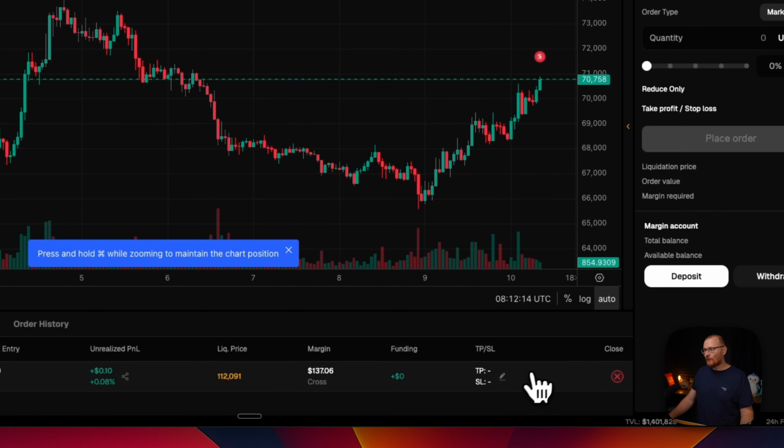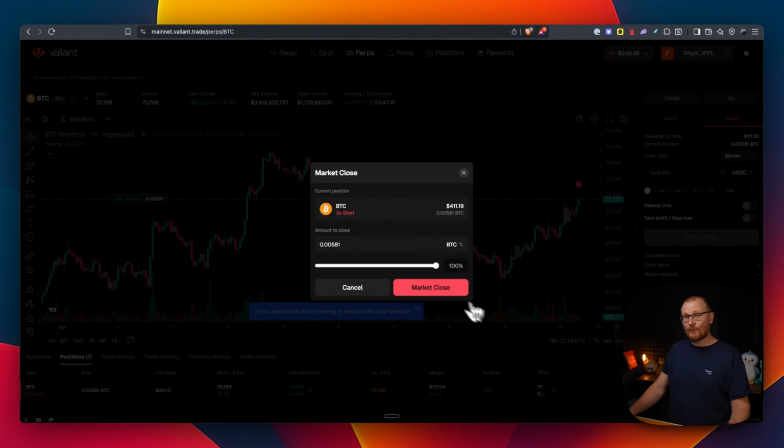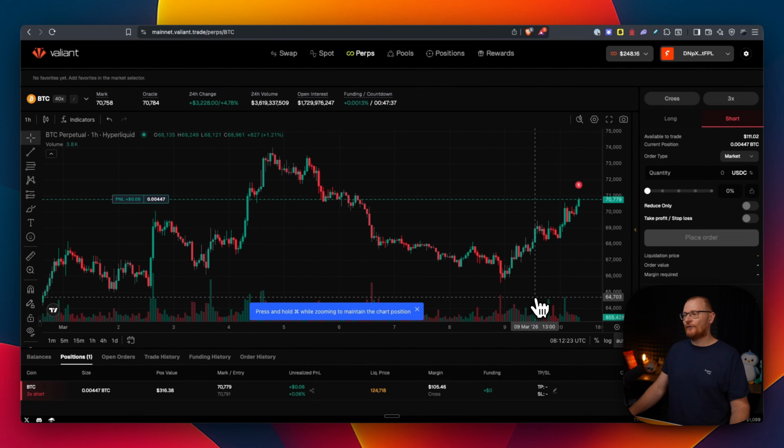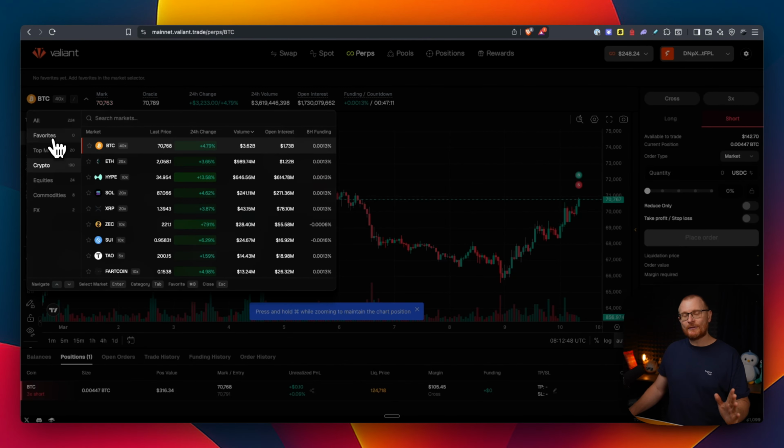If we want to close out the order, we just click on close, then we can market close or select how much we actually want to market close. And just like that, it does the market close. That's just one position, but we could go and have multiple positions.